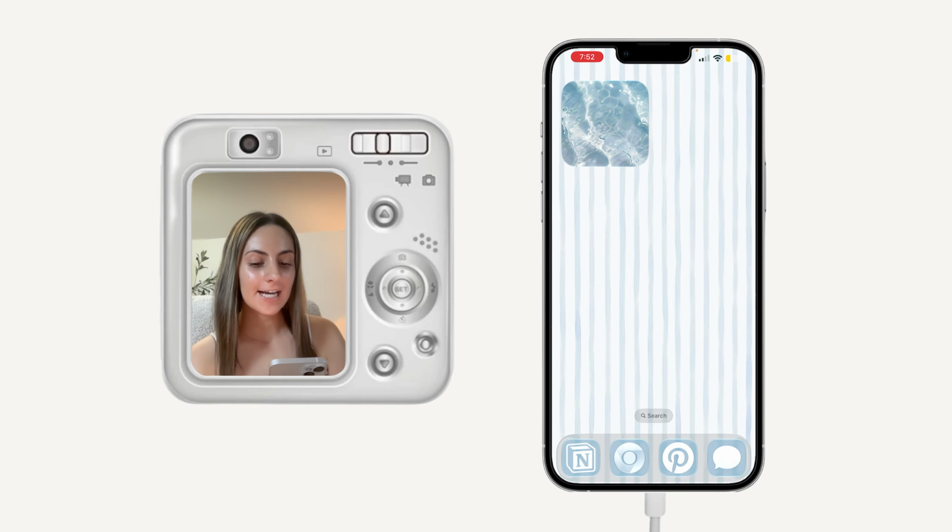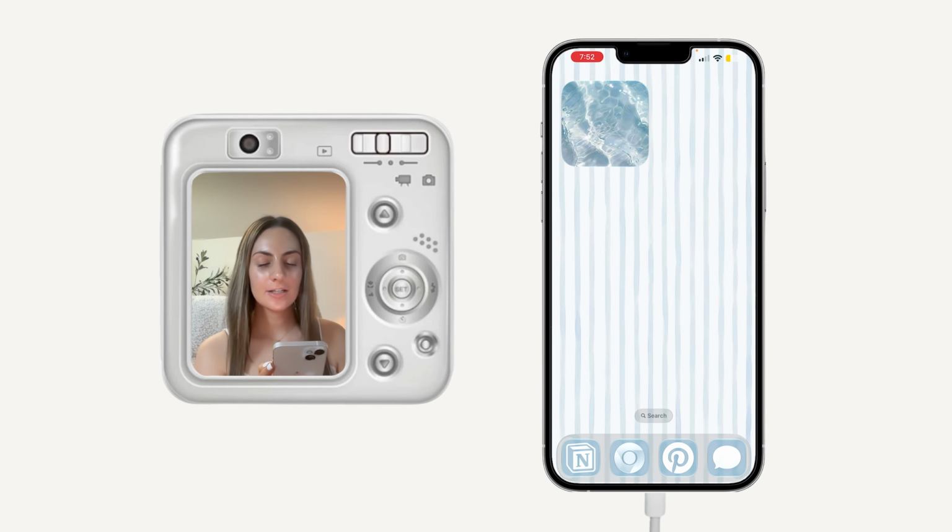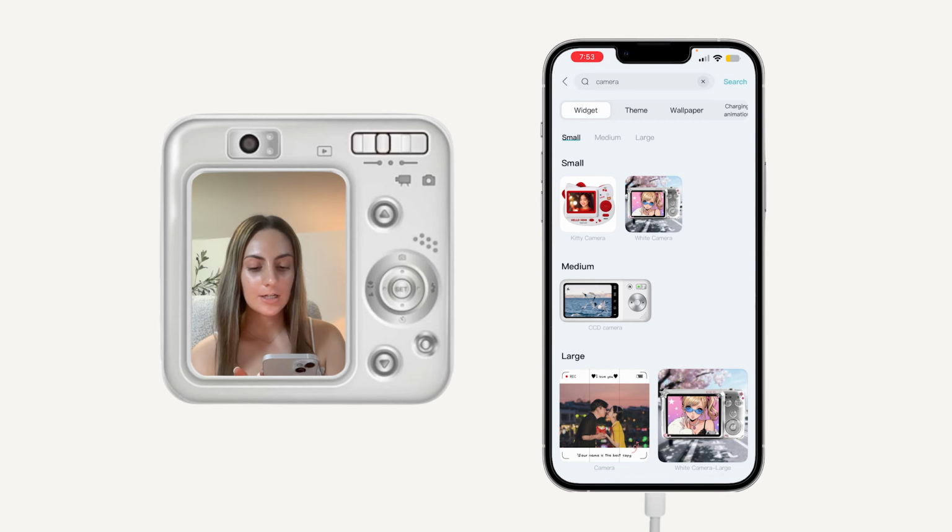Next, go ahead and download the app Miko. This is another really good app that I use to get cute free widgets. They do have some paid ones, but I'm only gonna be using free ones for this tutorial. So in the Miko app, search up camera at the top, and then I'm going to be using this one. It's a medium widget and it's called CCD camera.